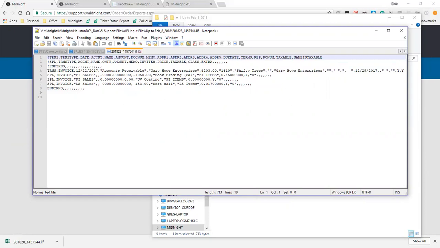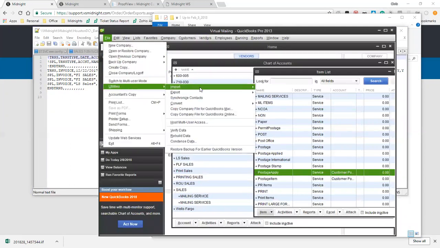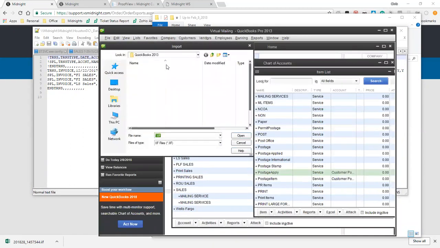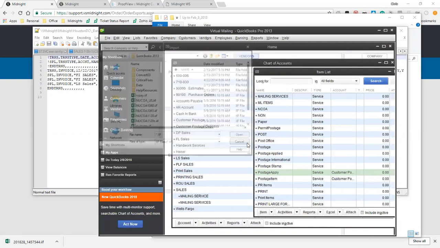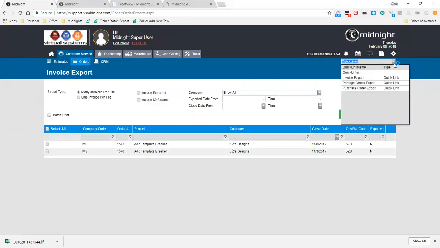To get this data into your system of QuickBooks' invoicing program, you can simply do a File, Utilities, Import IIF file, where you're given the choice to scroll to your location of choice and actually select the file that you'd like to import into the system. Alternatively, under the accounting package, if you're using QuickBooks or QuickBooks Online, you have access to a purchase order export or a postage check export.